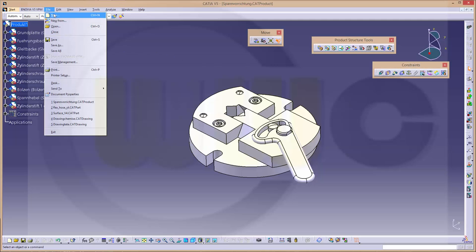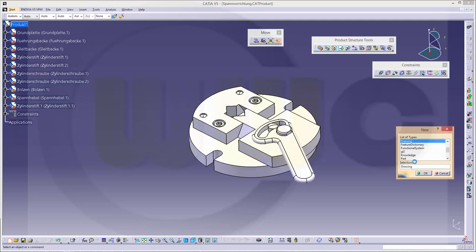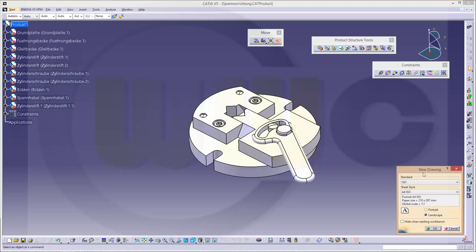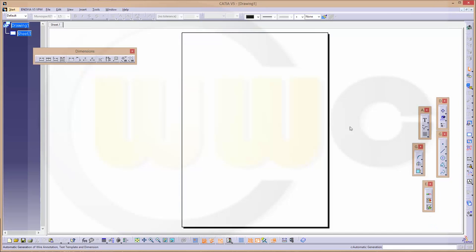So I need a new drawing. I make it A4 ISO and portrait. Okay, now I'm in the drafting workbench, and first I want to make the first sheet of this drawing. This should be an isometric view.